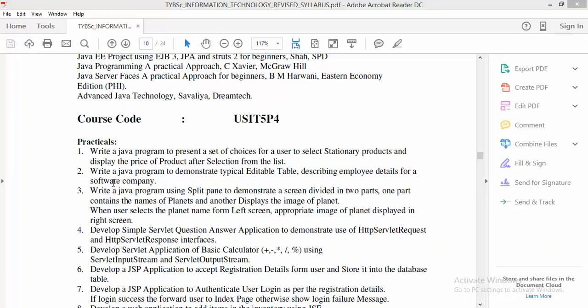Now we will see the third practical, wherein you have to write a program using split pane. You are going to divide the screen into two parts, one part will display the names of the planets and the other part will display the images of the planets. The logic is, when you click on the name of a planet, the respective image of the planet should be displayed. For example, if you click on Pluto, the image of Pluto should be displayed in the adjacent screen.